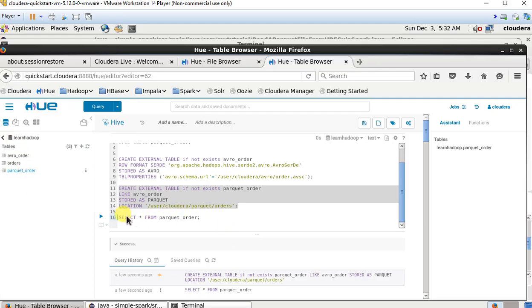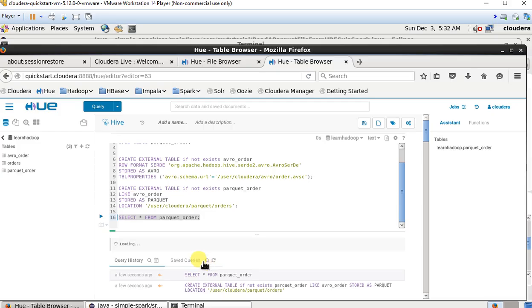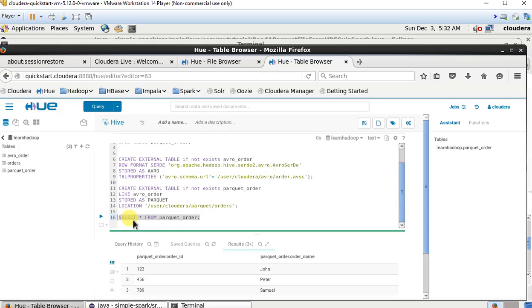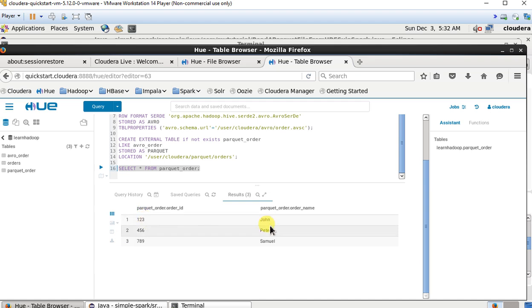So I just do a SQL select star and play this, and it'll be running a Spark job under the covers. But as far as you are concerned, you're just running a select query, and here you go: 1 2 3 John, 4 5 6 Peter, 7 8 9 Samuel, and let's retrieve the data.